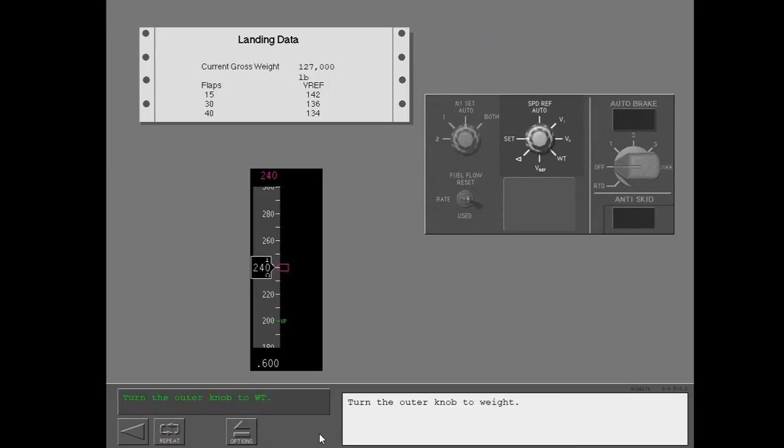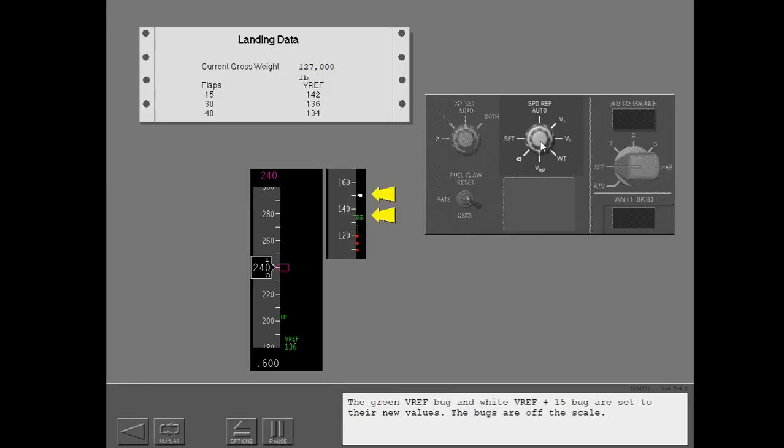Turn the outer knob to weight. Use the inner knob to set the current gross weight of 127,000 pounds. The green up bug moves to the flaps up maneuvering speed for the new gross weight. Now turn the outer knob to VREF. Use the inner knob to set 136 knots. The green VREF bug and white VREF plus 15 bug are set to their new values. The bugs are off scale.